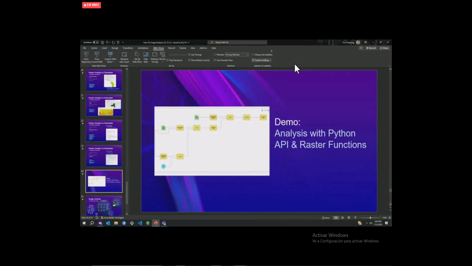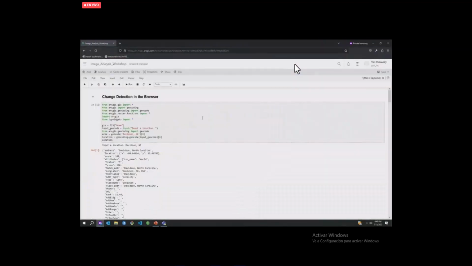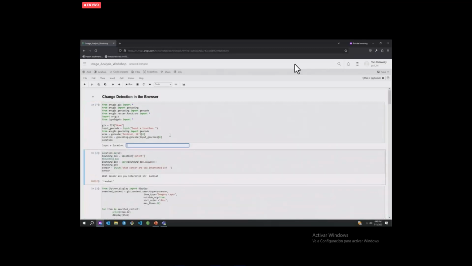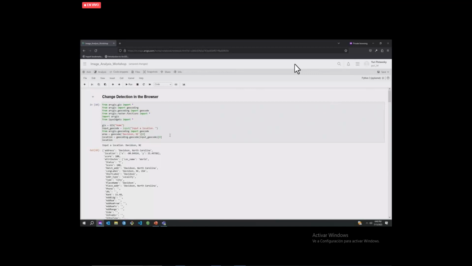So real quickly, I'm going to show a demo in a hosted notebook. And this is why I really like this experience, because we can create custom experiences that leverage general Python. In this case, I've built out a small function to ask us for an input location. I'm going to search for Davidson, North Carolina, which is my hometown. It's going to go out to ArcGIS Online and the World Geocoding Service, and geocode that location. And it's going to return an object with the address and the locational information.